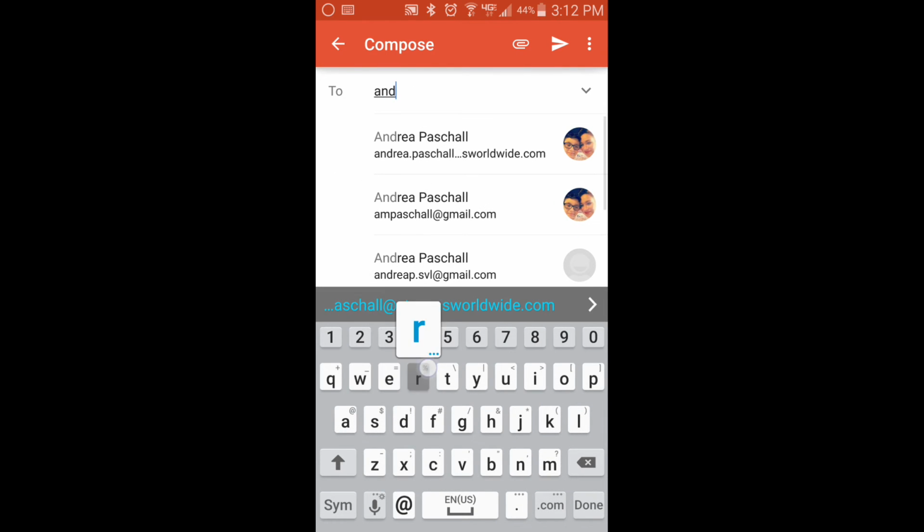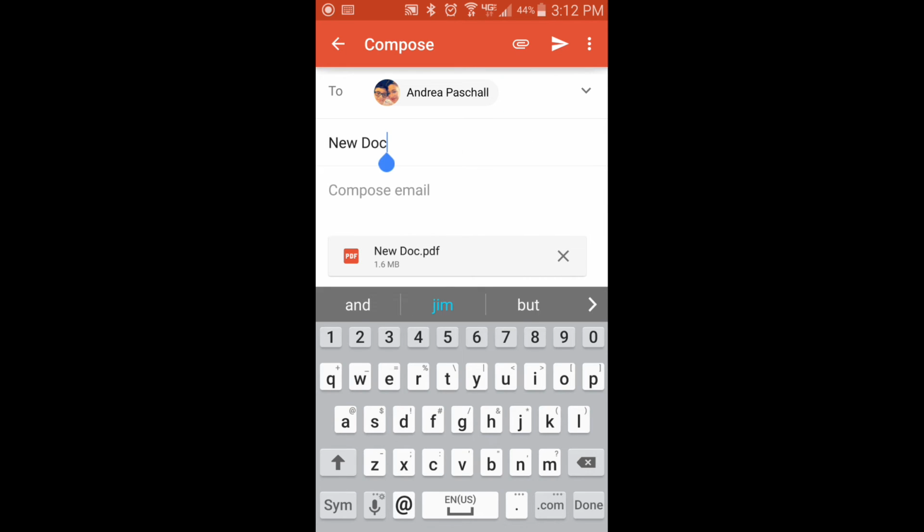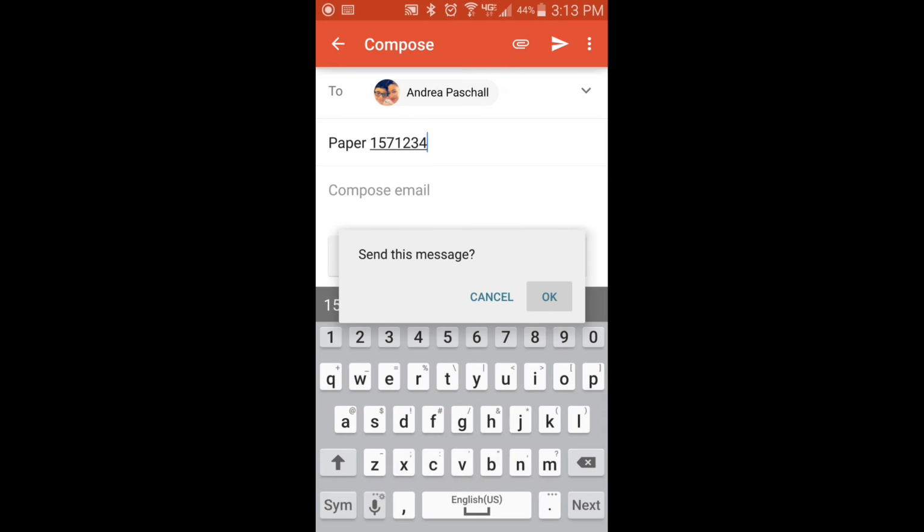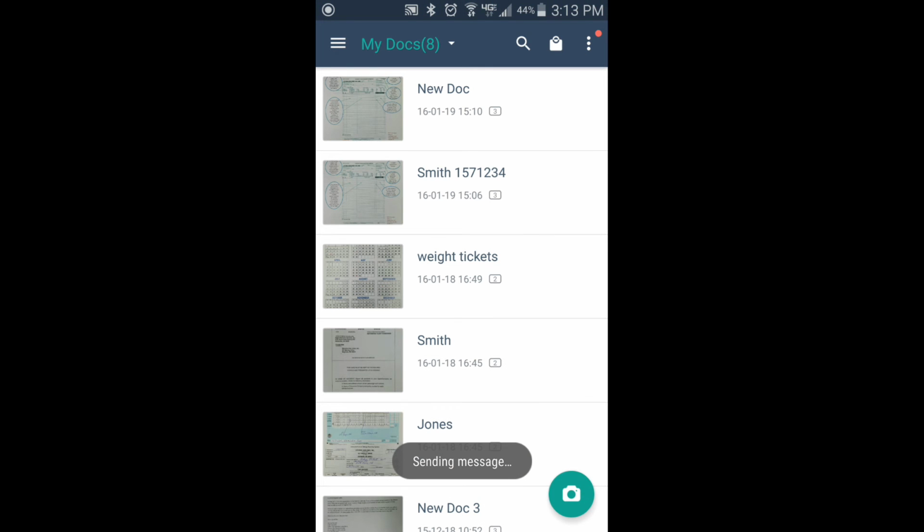And we're going to send it to Andrea.Pascal. And we're going to say paperwork for 1571234. Next to the paper clip and between the 3 dots is the arrow, or I like to call it the paper airplane. Hit the paper airplane at the top. Send this message. Yes, okay. At the bottom it says sending message. That's how you know that your email is for sure being sent.